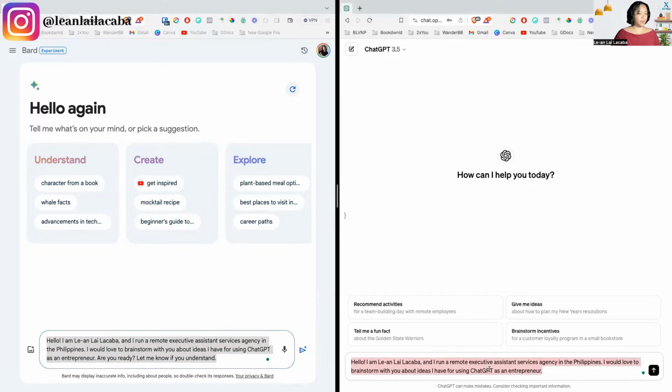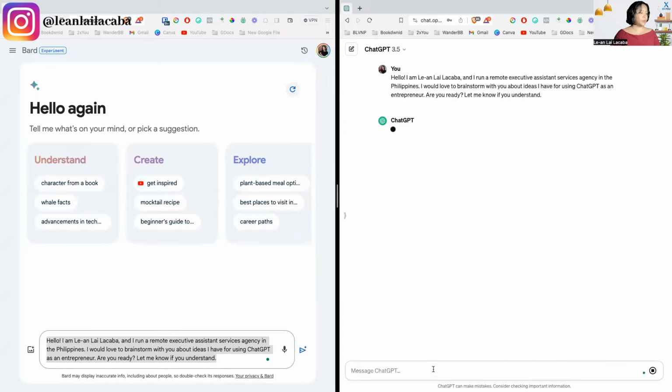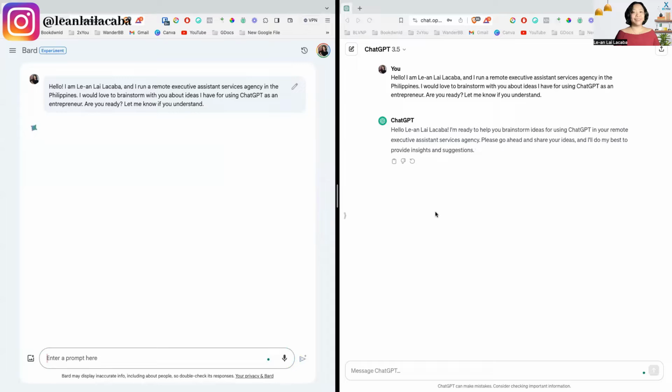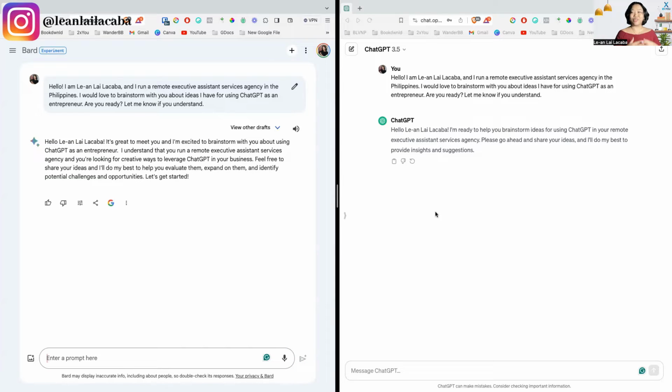I'll do the same thing here. I want to hit enter on both, so hopefully you guys can see the differences between the two. Both are kind of the same, saying hello to me, saying that it understands, and please go ahead and share your ideas.